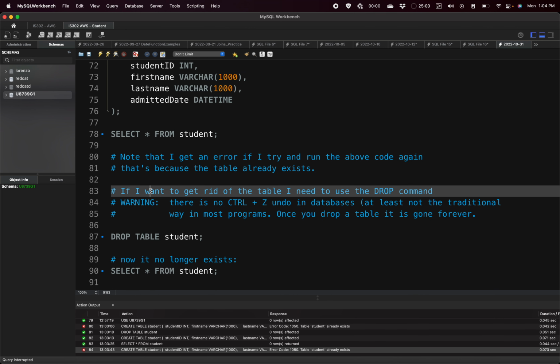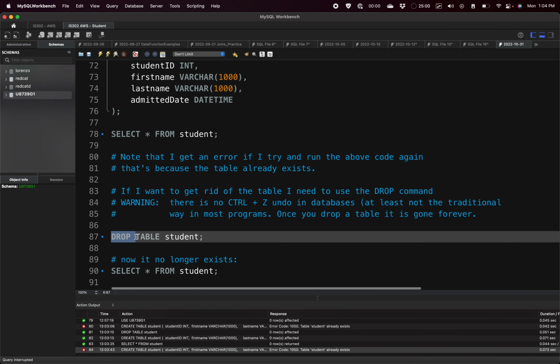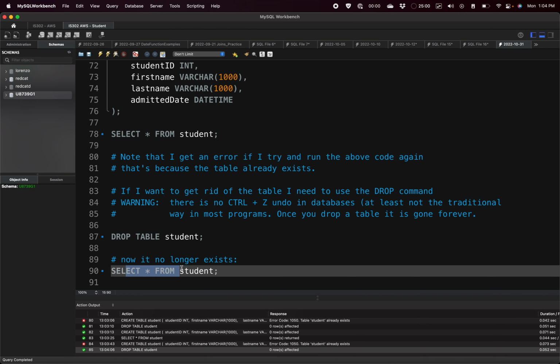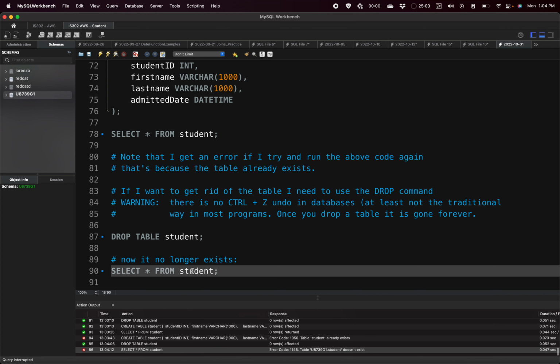But if you want to get rid of the table, the way to do that is to just do drop table. So you can run that here. And you'll notice that if I try to select from student again, it's giving me an error again. It's saying that student does not exist. That's because we just deleted it.